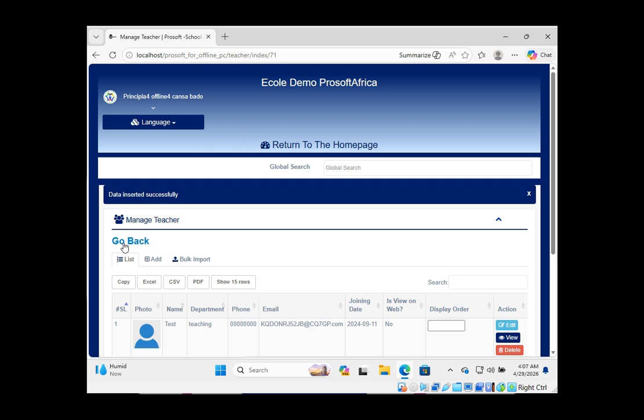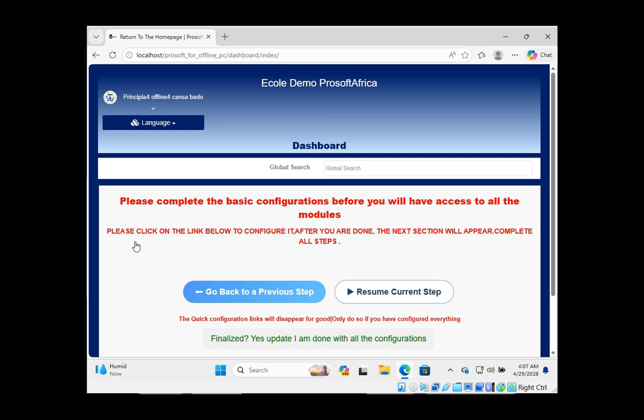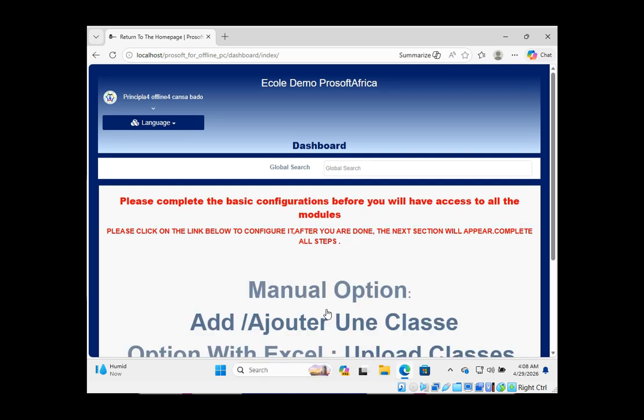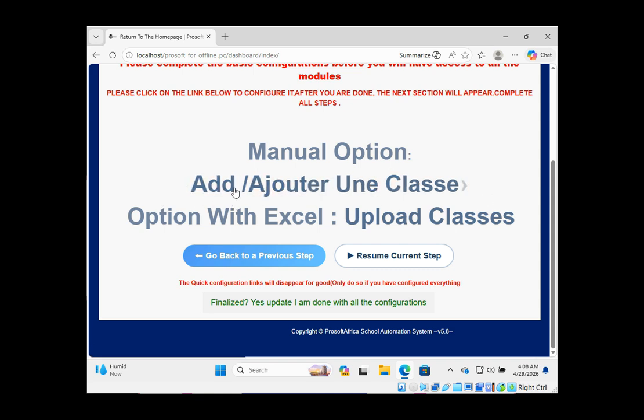So that is that. You can go back to the configuration page by clicking on go back, or you click on return to dashboard. So I'll click on go back. Once I click on go back, you hold on a little bit. This place is going to be populated. The next thing too, you have to add a class. You have to follow this order. You can add many classes with Excel, but unless you have read our documentation or watched the videos on how to do importation with Excel, you will use the manual option, add a class.